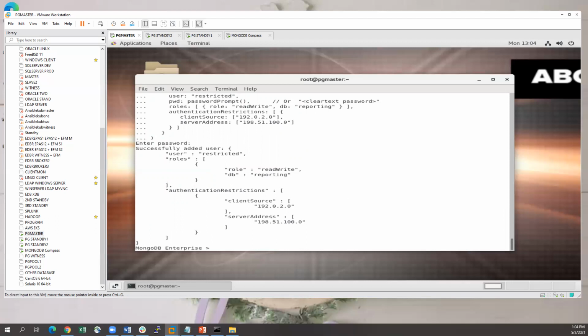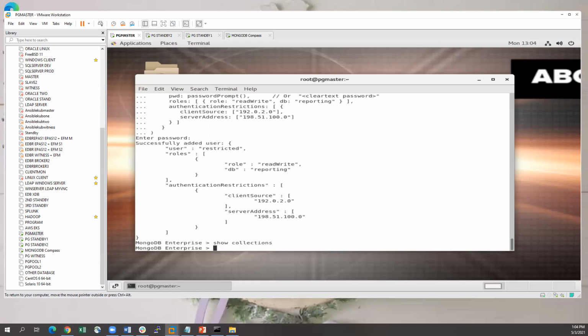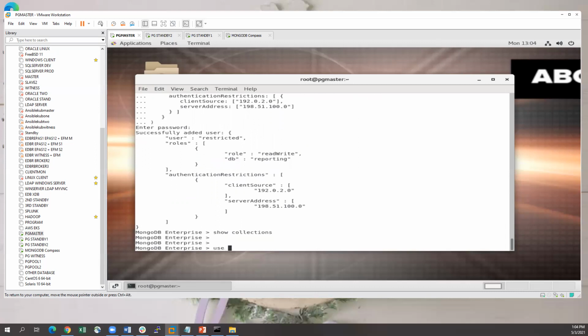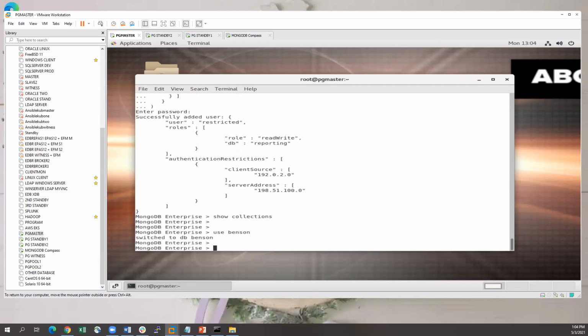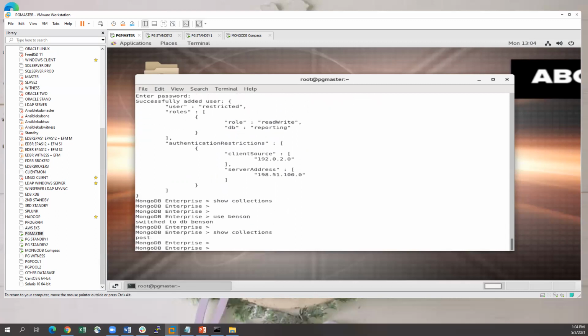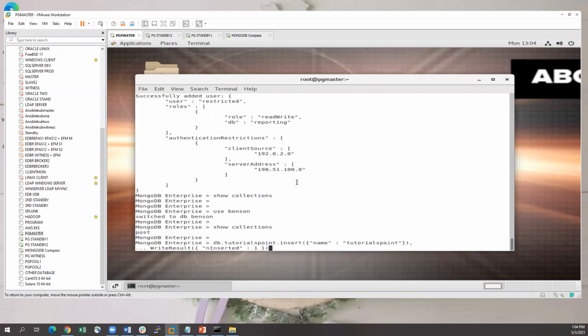So there are different options that you can use when it comes to MongoDB and creating users. And there's something I want to specify here also with MongoDB. If I do show collections, I think we do have... let me see. Let me use Benson. I think I have collections in here. So I have one collection here, and let me just go ahead and create a collection here.